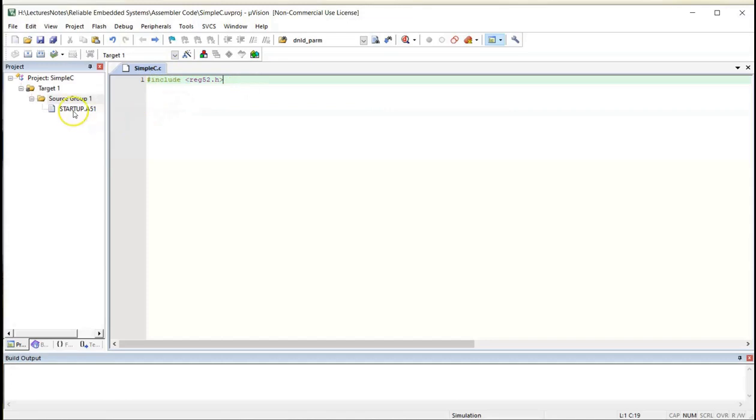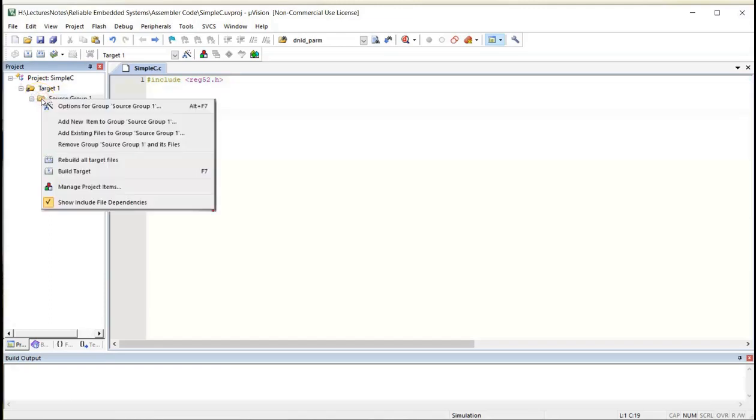Now that's not all, so we click on source group. Alright, click on source group, right click, and then select add existing file to group.